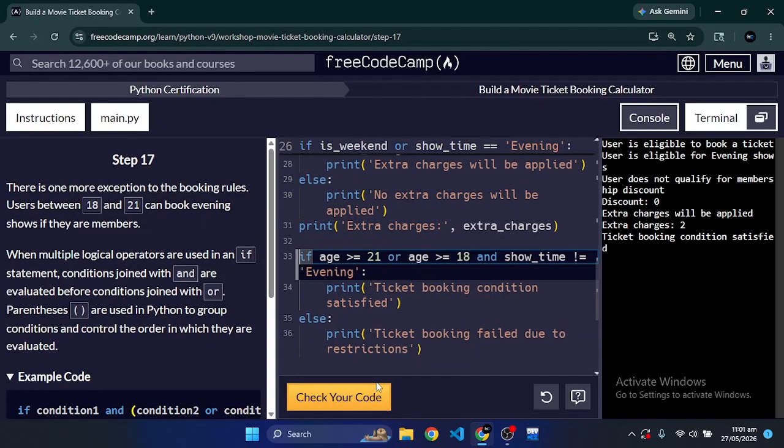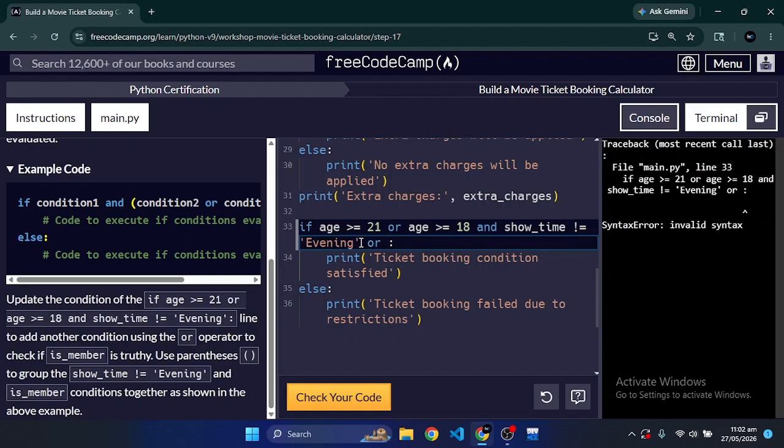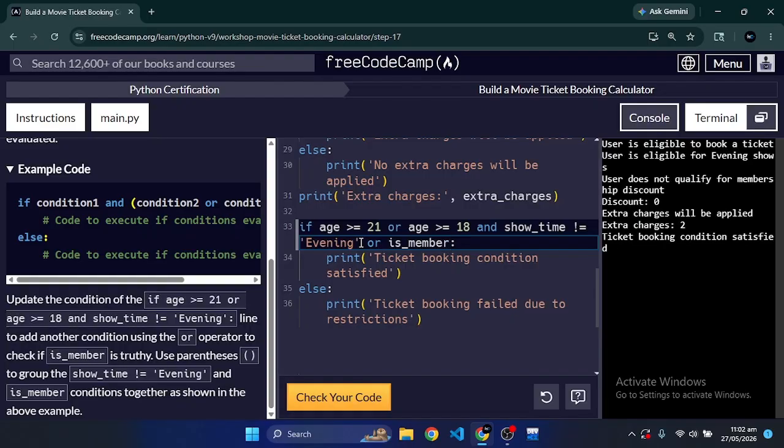Step number 17 is that we have to add another condition here using the OR operator to check whether is member is truthy. Use parentheses to group the show time conditional with is member. So yes.